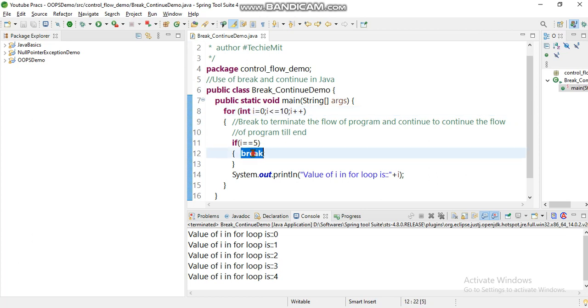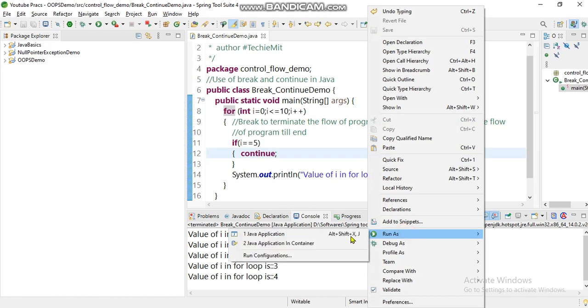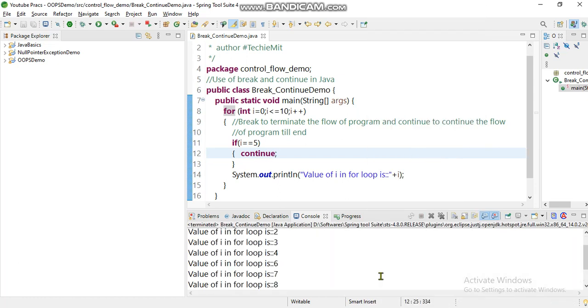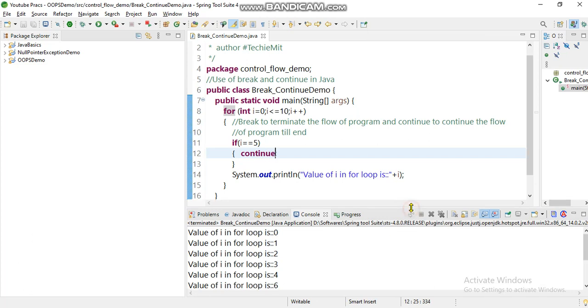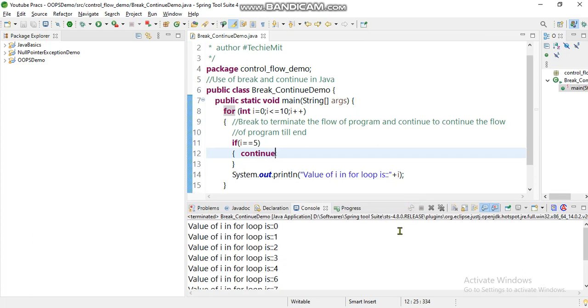Now you will see continue. Let's see what happens when we give continue as a reserved keyword in the program, and we'll see how the same program behaves differently from break. As the name suggests, continue is used to continue the flow of program because it doesn't terminate the flow, and so it prints all the values of the variable starting from 0 up to 10. So that was all about continue and break in Java with a simple program.